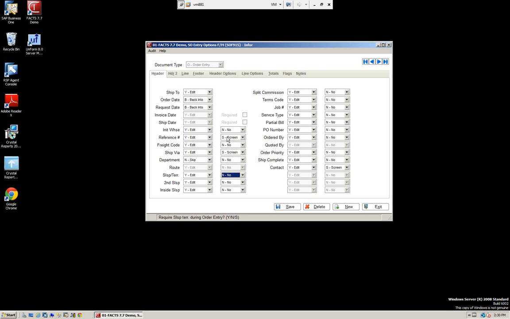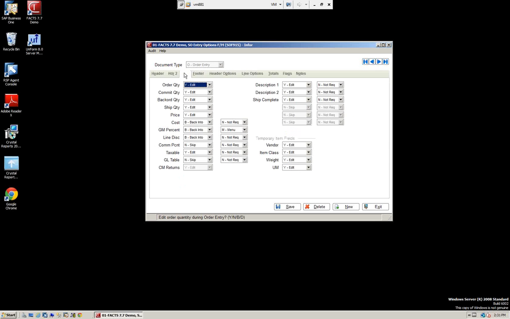The only things we have on the main screen are the reference, the ship via, and the contact. That's what we want to enter on every order. We have our line information. Again, the same principle. If we want the option to edit the committed backs, a lot of people have the order quantity editing, and these they just back into. They let the system determine the information.